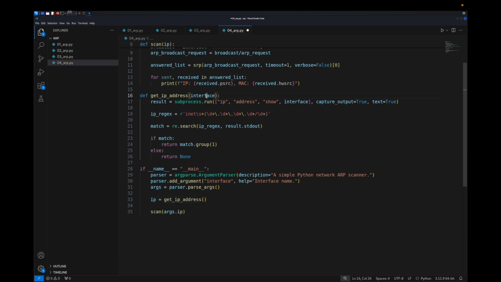The argument it takes is the interface. So it's our parser args.interface. Args in here parses the arguments, and interface is the first parameter that we pass when we are running the script. Once we do that, it gets assigned to IP.